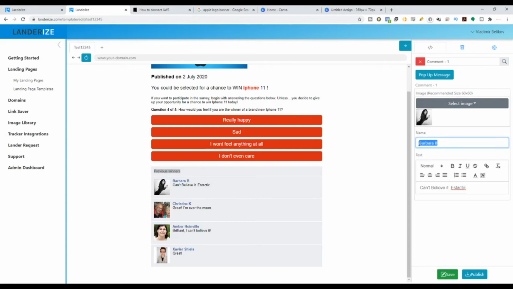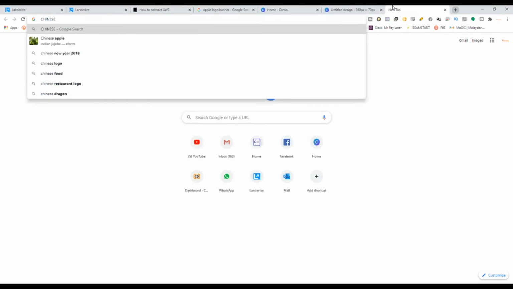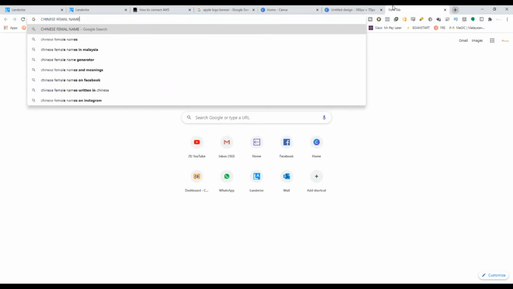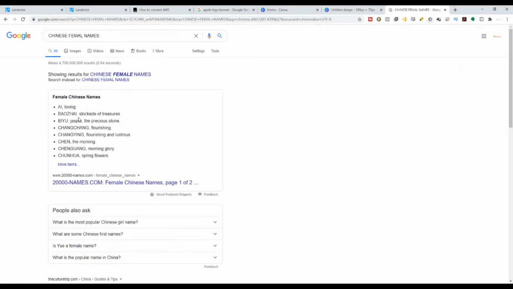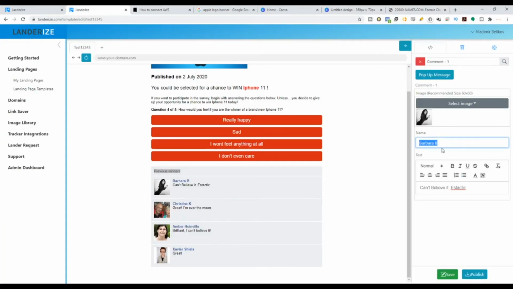So you're gonna change the name. For example, you're gonna name it like a Chinese name. If you don't know how to find it, just Google Chinese female names, for example. Then you're just gonna choose a nice Chinese female name. For example, Dandan. Dandan is like a name from One Piece anime that I usually watch. So yep, I'm still watching them. So Dandan, and then you're gonna change the image.